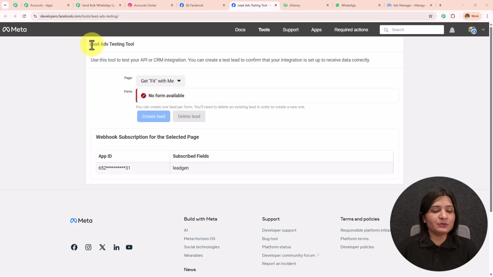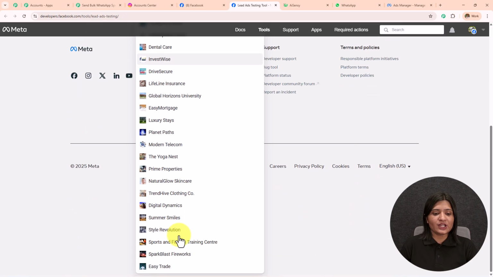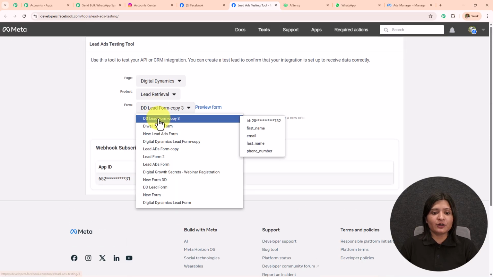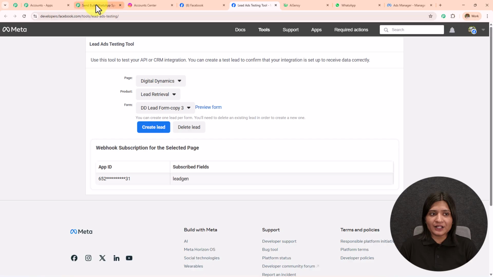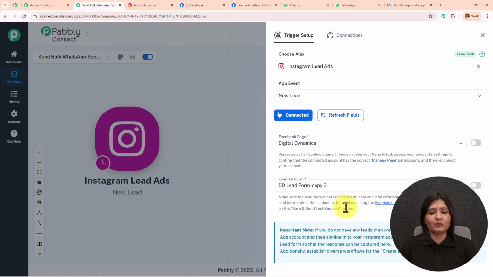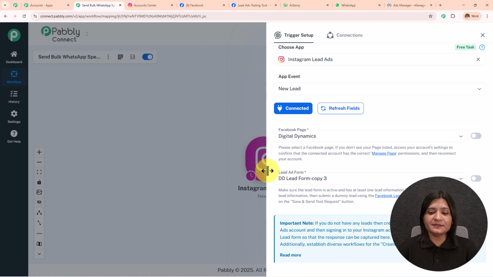So here I have landed towards this lead ads testing tool, and from here I'm going to select the page and then I'm going to select the lead gen form. So I'm going to use this DD lead form copy 3. This form has first name, last name, email and phone number. So I will be using this. So I'll go back towards my workflow and from this drop down I have selected the same form, DD lead form copy 3.